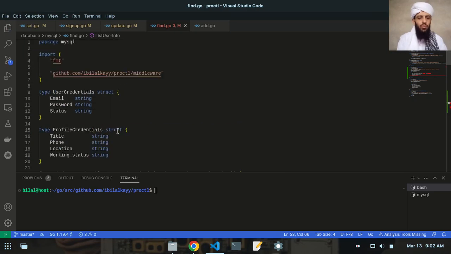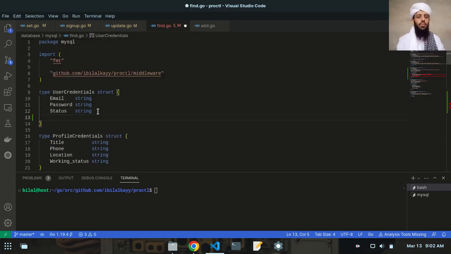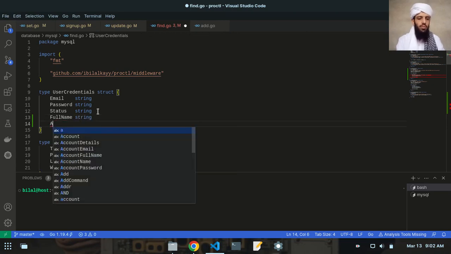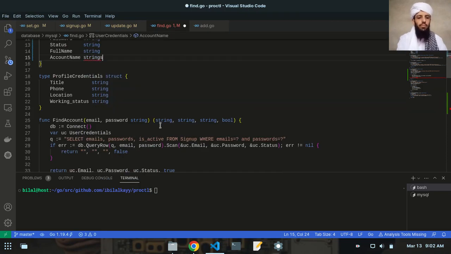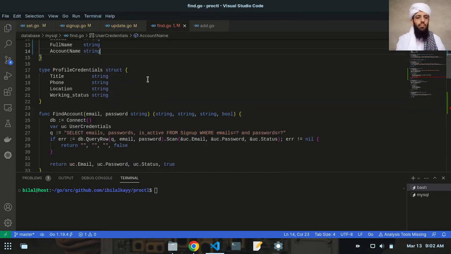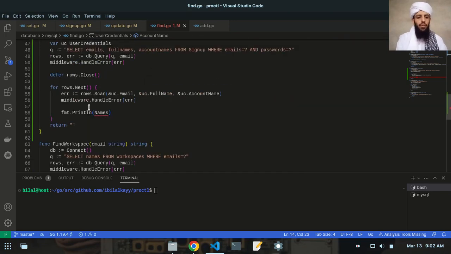Now what I need to do is update this, like full name and account name, like this. So now these three things will be scanned and they will be fetched.